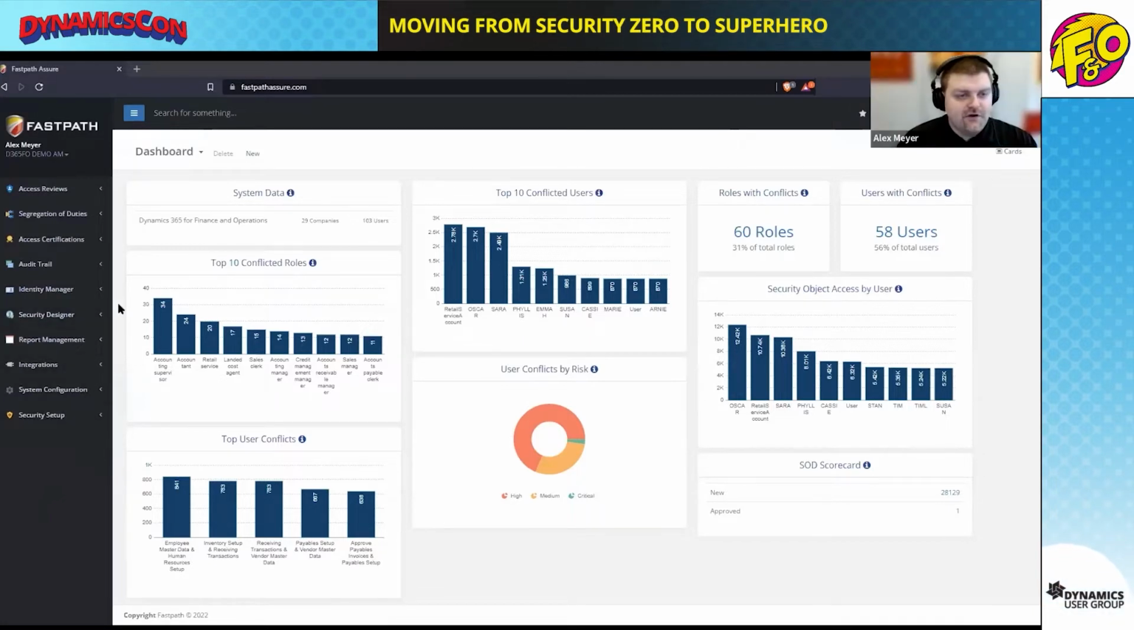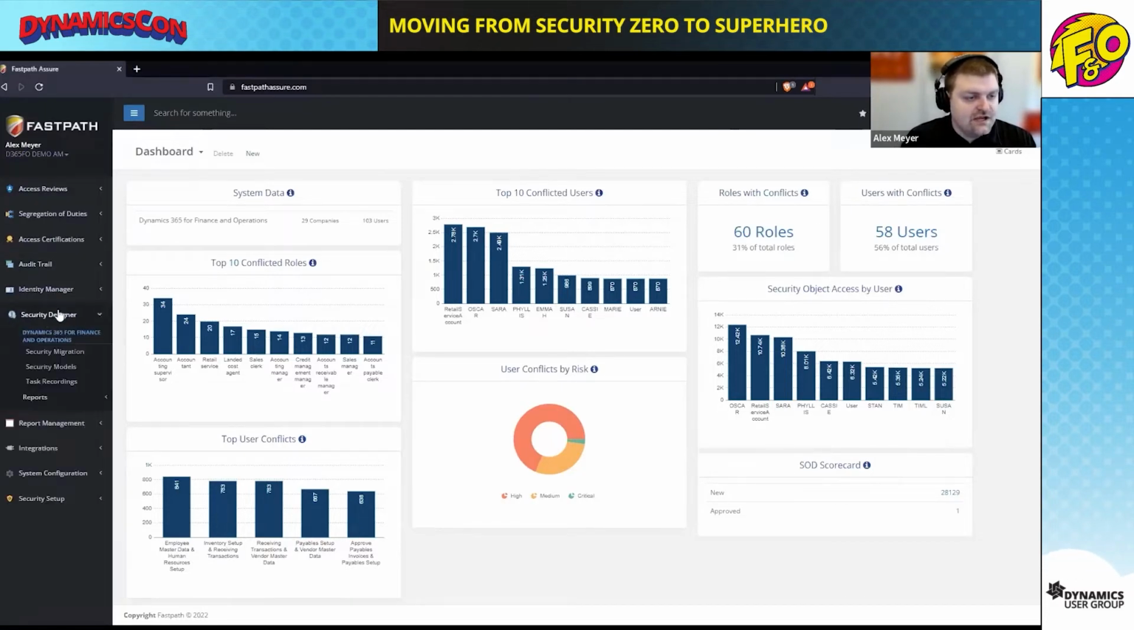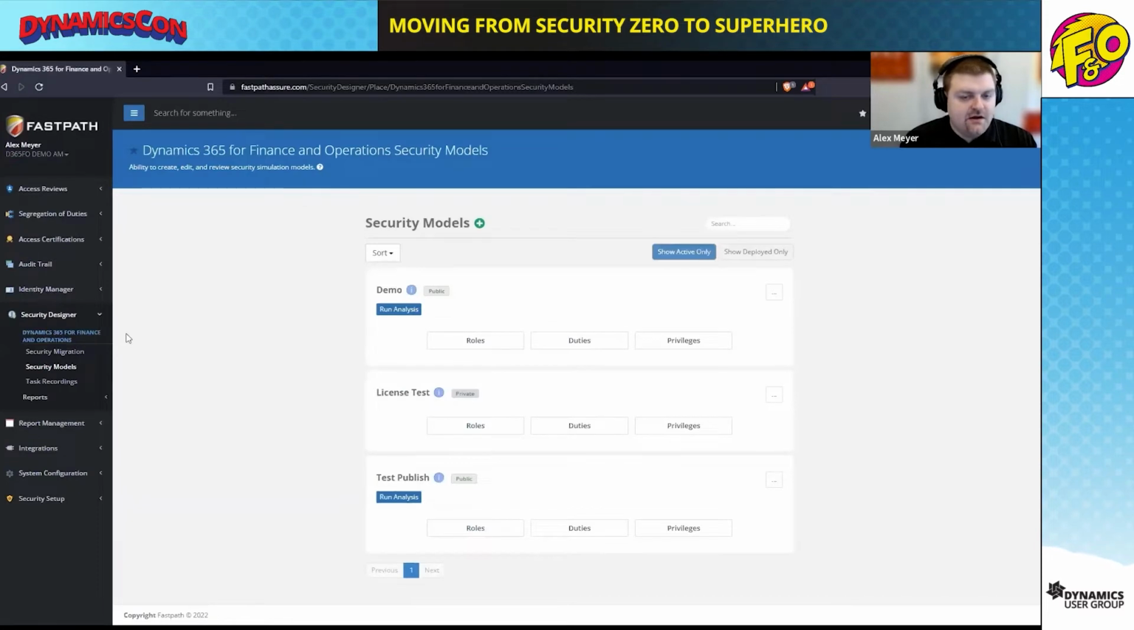Yeah, absolutely. So like Frank mentioned, this is the home screen here for our FastPath Assure SaaS solution. On the left-hand side, you have the different modules. We'll start with our Security Designer here. Again, this is where you can go in. And it actually serves a couple different purposes. One is helping you design security from compliant security, where you're going in and looking at making changes to security and then seeing the impact of those changes from a segregation of duties as well as a licensing scenario, and then also being able to upload your task recordings to be able to see what security do I actually need.